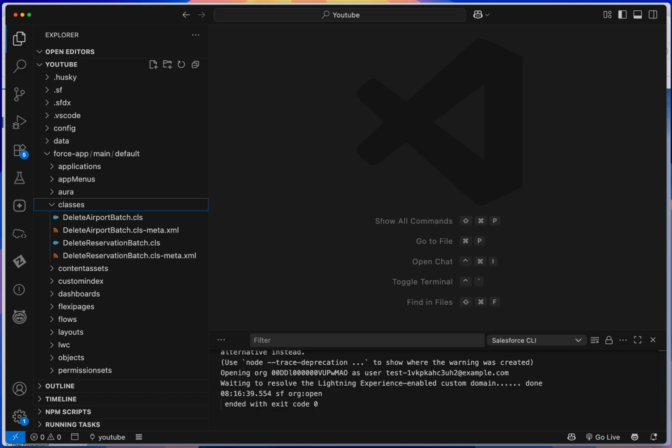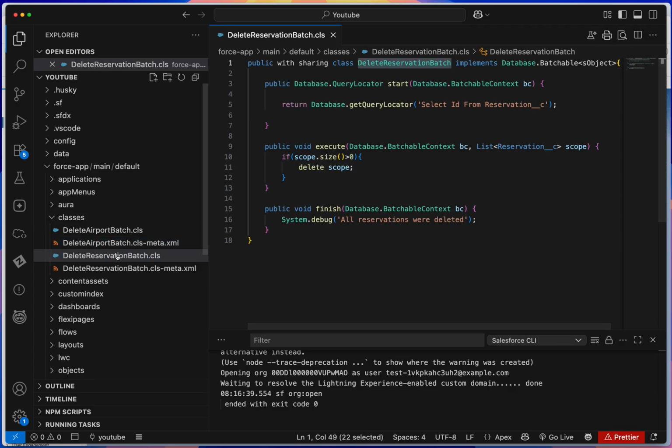Welcome to Salesforce Development Lesson 23, Writing Unit Tests. If you remember from last time, we worked on our batch classes. We created the delete reservation batch, so we'll go ahead and pull that up here so you can see it.